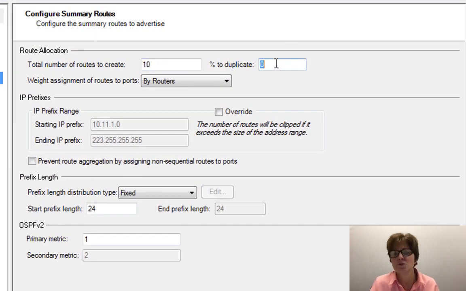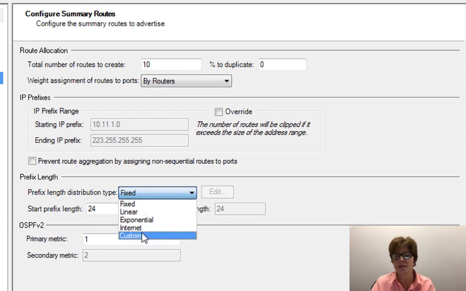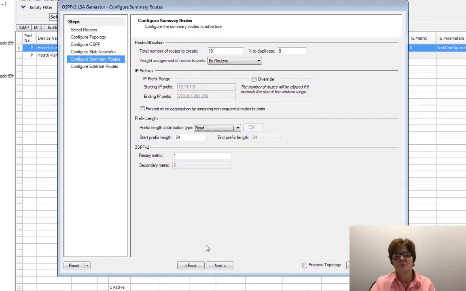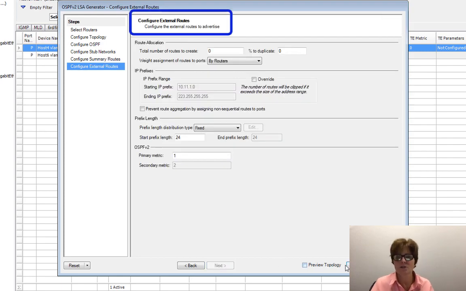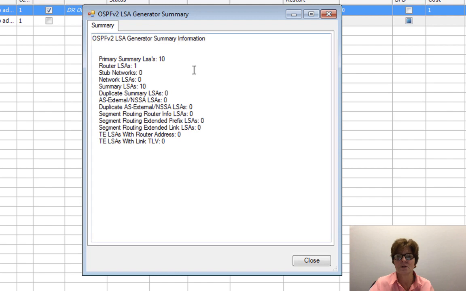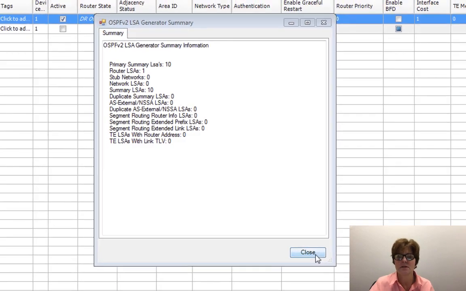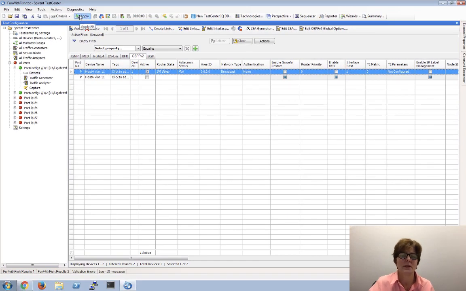This is how many you want to have duplicated, and it will start at the starting IP prefix that you did on the other one. You can override it, and this is the prefix length. You can do fixed. You can also do a custom one. For us, typically the customer is just asking, let me just see this. I don't want any externals. So we're going to confirm that this is what we have, and we want 10 summaries. And so close. And we're going to click apply.